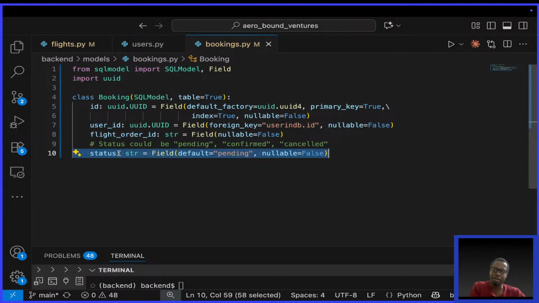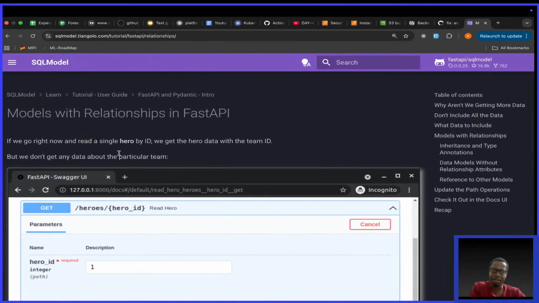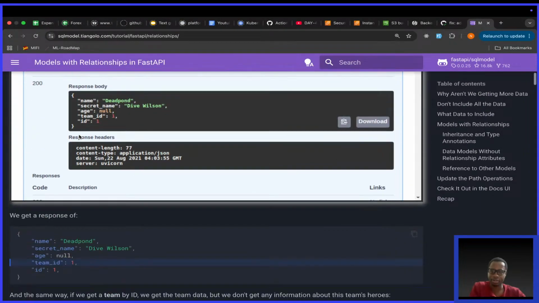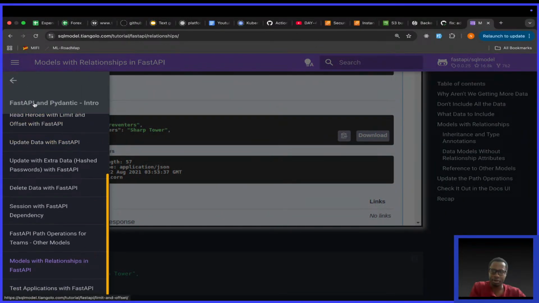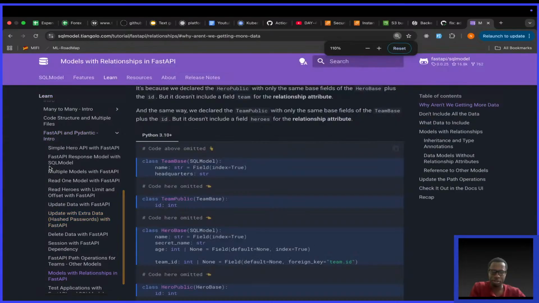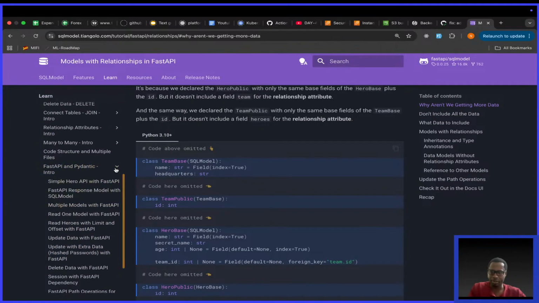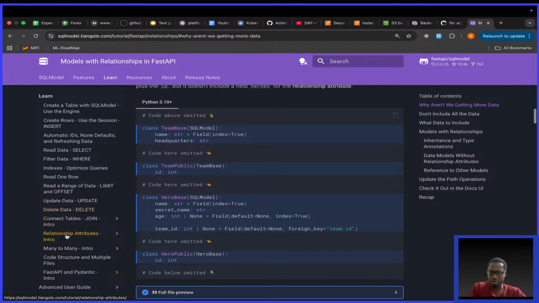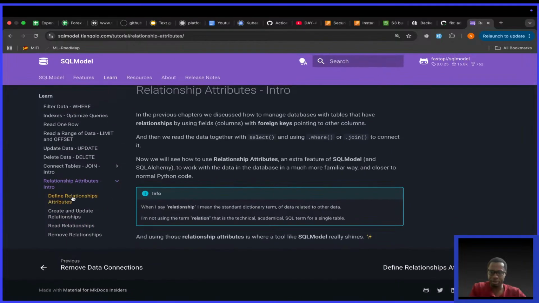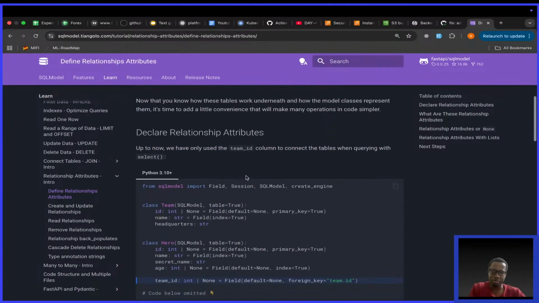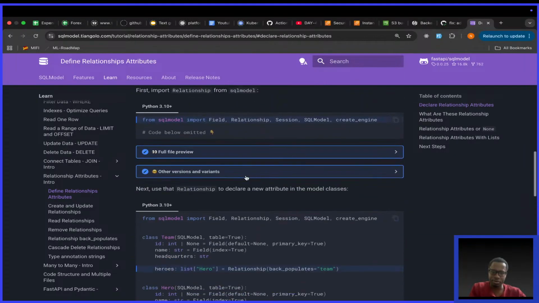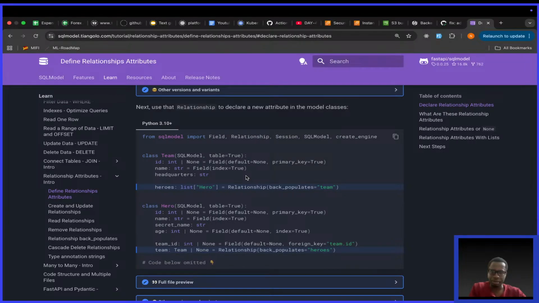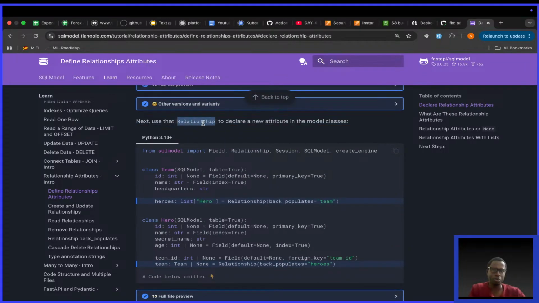So I think this is good enough, but there's something I wanted us to see. When we are dealing with relationships, I don't know if this page is the right one. I want to scroll to relationships. I'll go to define model relationships. When I scroll, there's something I was reading about here. Yeah, we need to use relationship to declare a new attribute.